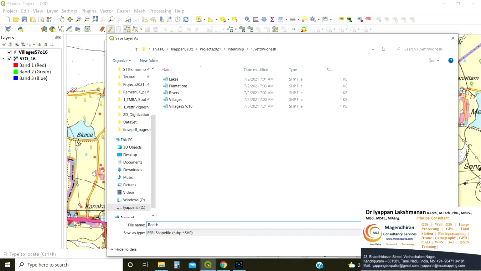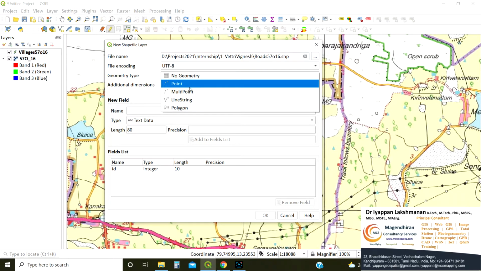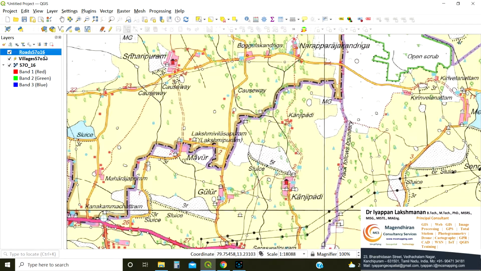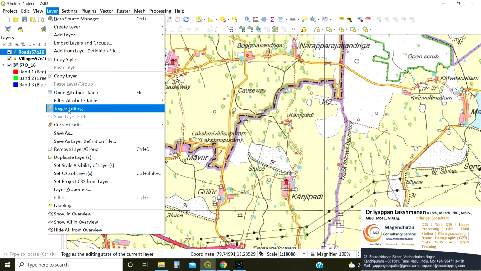roads 57O16. You can save it, that is line string, same projection. Here road name, that is also text data. We can give the field, add to field list, give OK. The road layer is appearing. Then you click Toggle Editing directly, or otherwise right click Toggle Editing, or Layer, Toggle Editing.